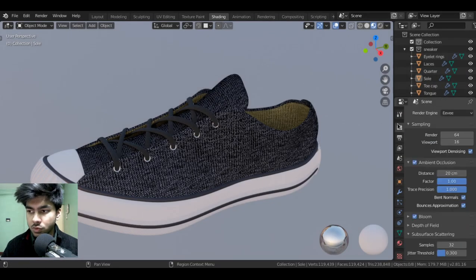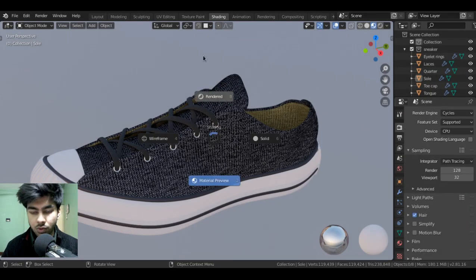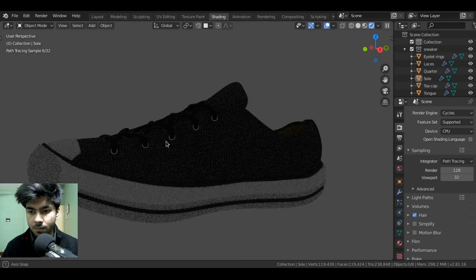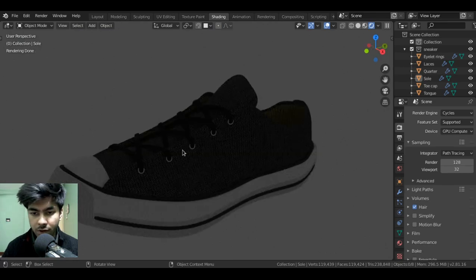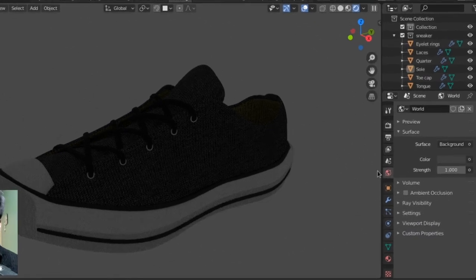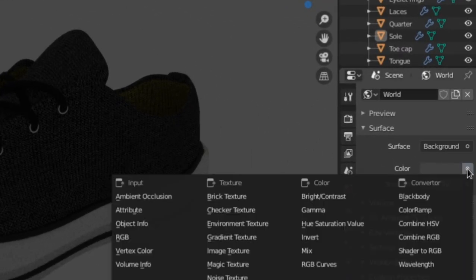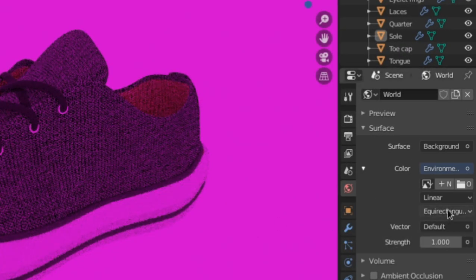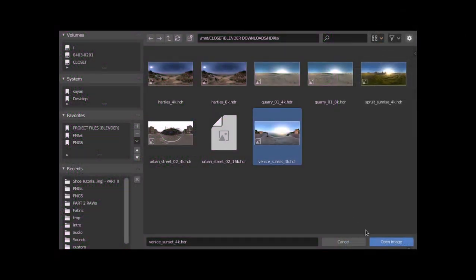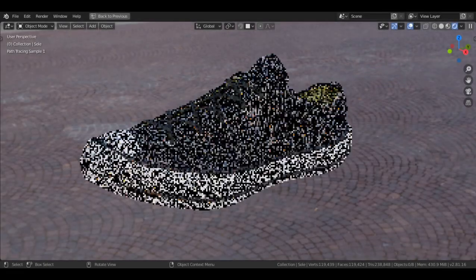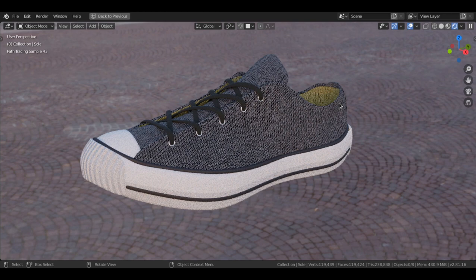Right now, if you switch to the Cycles render engine, switch to the rendered mode. Currently, we do not have any lighting setup for our Cycles scene. So click on the world properties. We will use an environment texture. So it is very clear that the shaders work in both the render engines.